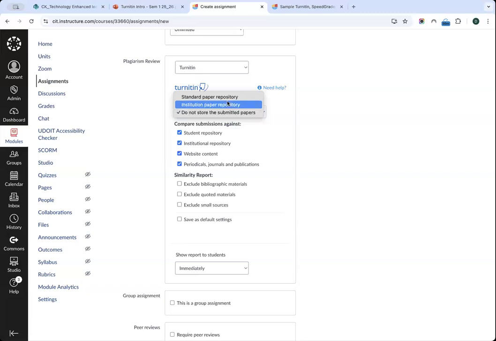is it okay if your submissions against this assignment get added to Turnitin's global repository, which is the standard paper one, or just the MTU one, which is the institution paper repository, or would you prefer if your work is not stored or entered into Turnitin's databases?